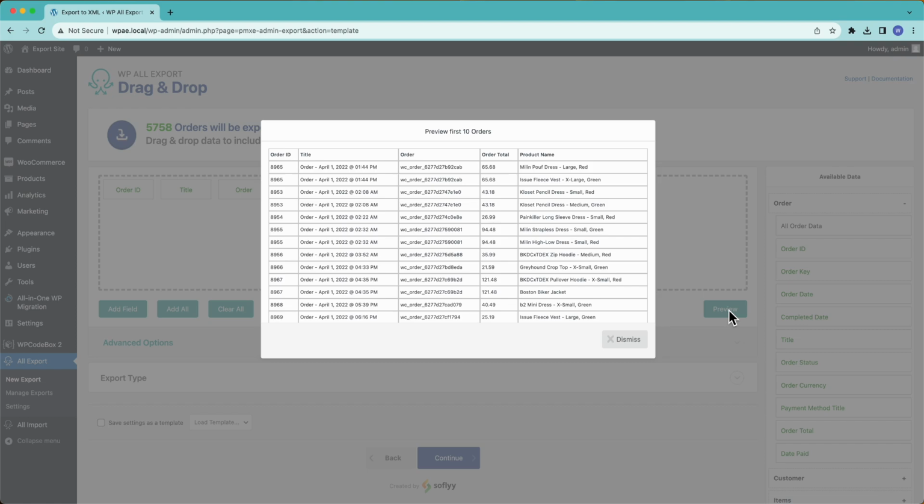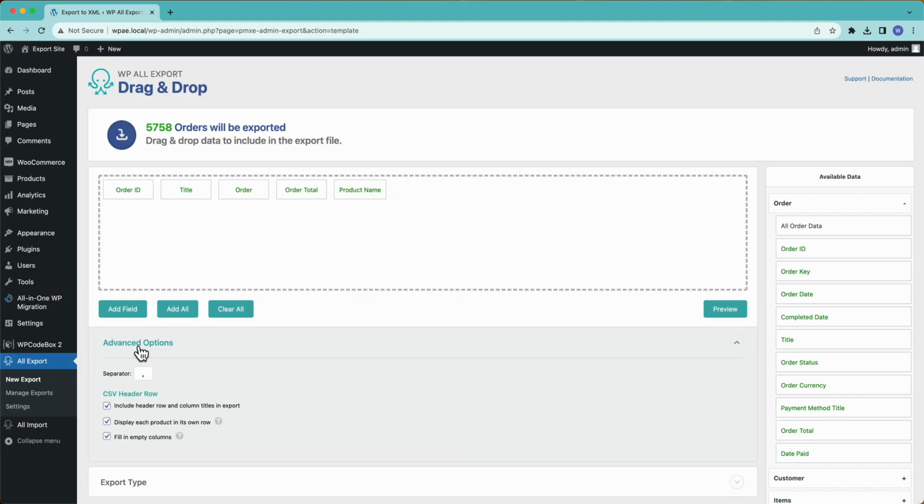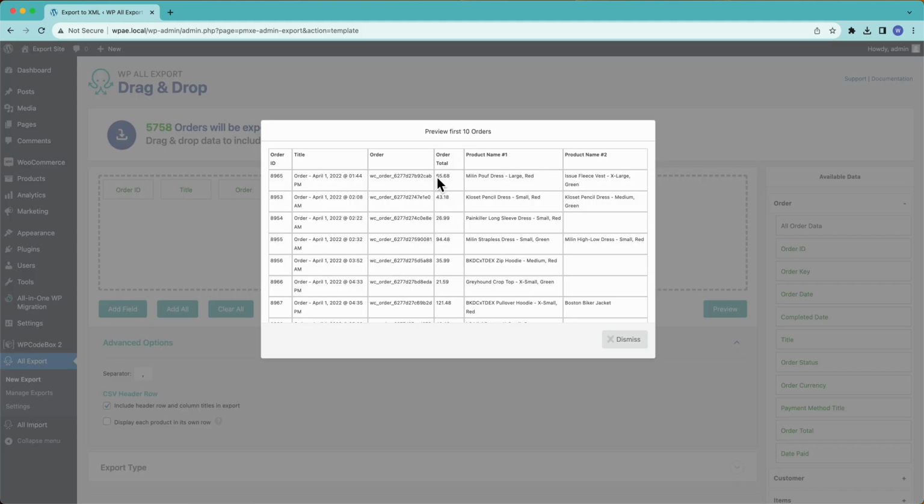Now, when we preview this, you'll notice that this order ID is duplicated, right? It shows up twice, and that's because this person ordered two products. So each product shows up in a different row. Now we have some options over here where we can change that. So you can disable display each product in its own row, and now each order is just going to be on one row, and each product will be in its own column.